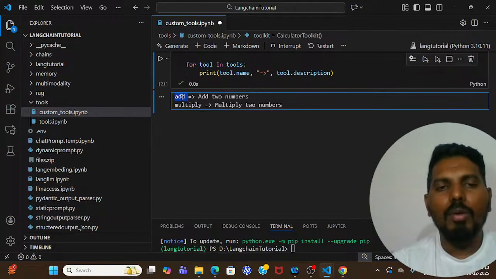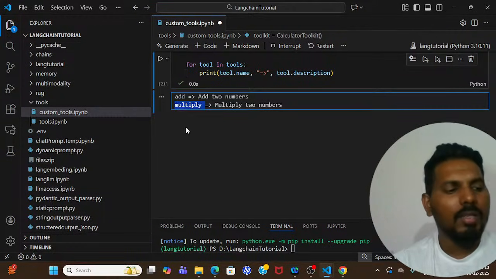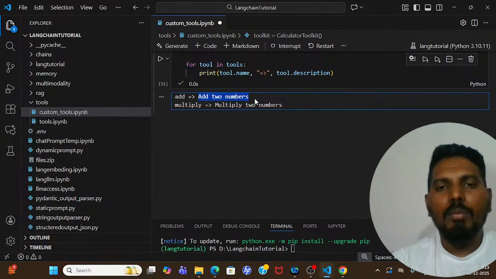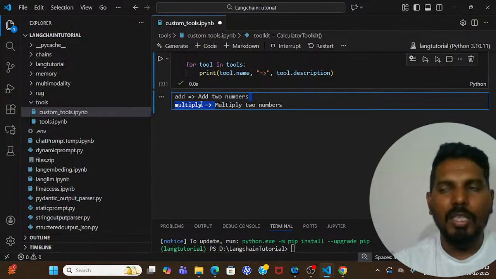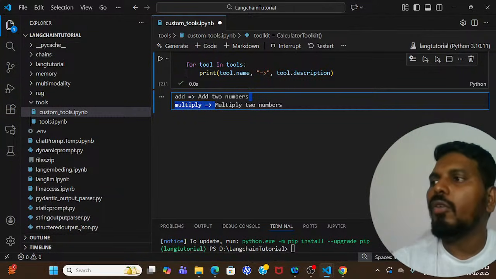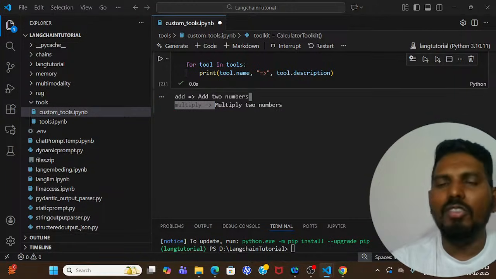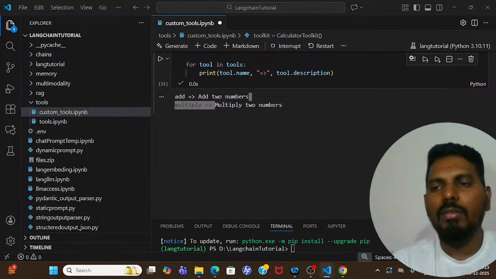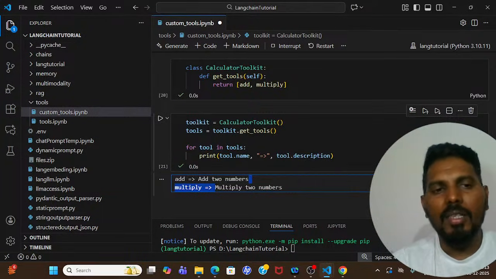Now you can see that I have a couple of tools. One is add and one more is multiply. Add two numbers is the description of this add tool. Multiply two numbers is the description of the multiply tool. So this is how you need to use a toolkit. I just wanted to show the toolkit, so that's why I have shown. In the end, what a toolkit does, it will give a list of tools. That's it, nothing else, right?